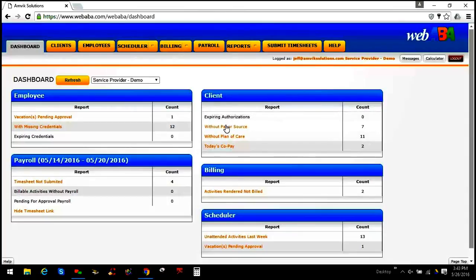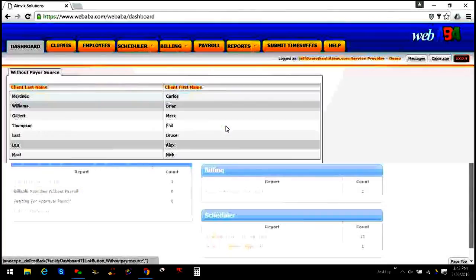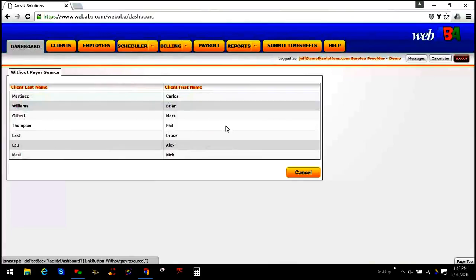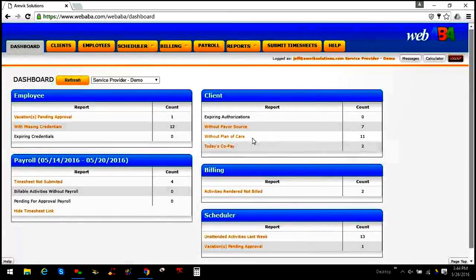Without payer source, again, this will just mean that you have put the client into the system, but you have not tied a funding source to them yet, whether that be insurance, a school contract, private pay. It just means that you have not linked a funding source to them yet. Without plan of care means you have tied them to a funding source, but you have not scheduled anything out for that particular client within the system. And then today's copay is just going to give you a list of clients that have copays for sessions for today.